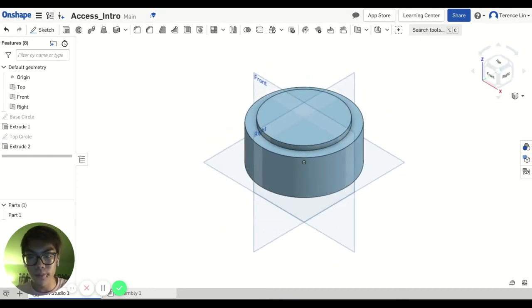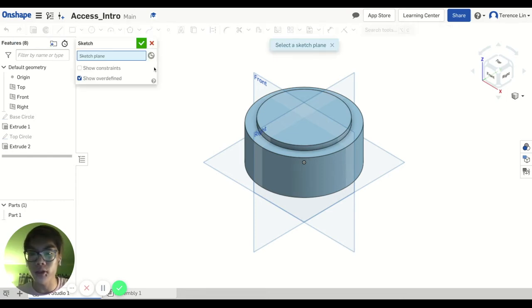I'm going to Shift 7 again. From here, we're going to go into another feature called the Extrude Cut. In SolidWorks, it's called Extrude Cut, but here they don't have an Extrude Cut feature. So it's going to be the same button, but instead of adding, you're going to take away from the thing you made. So same thing again. I'm going to left click on Sketch.